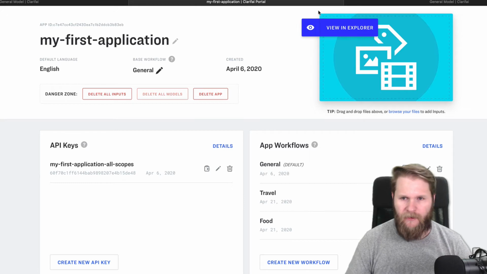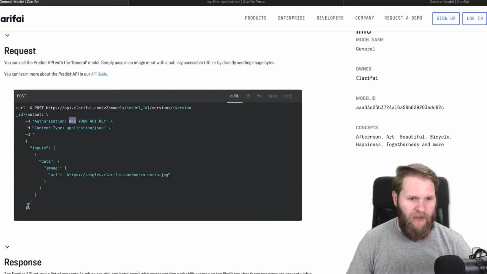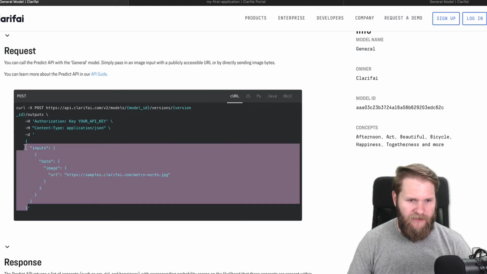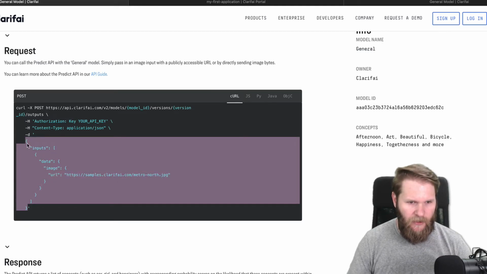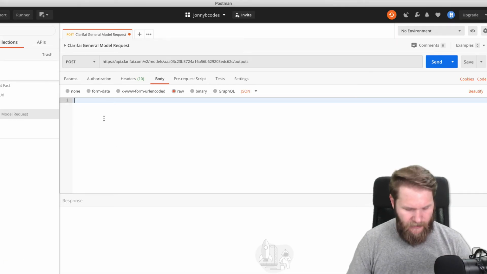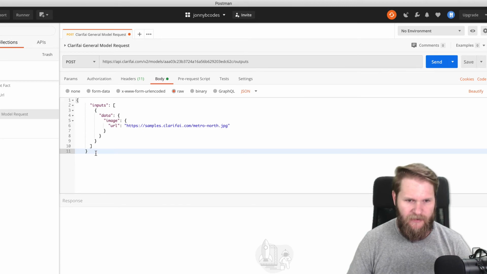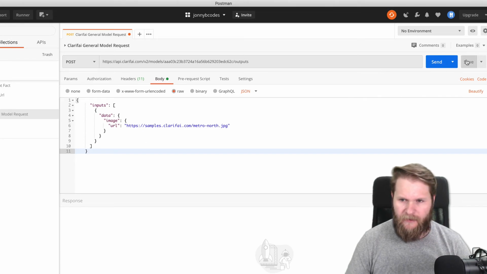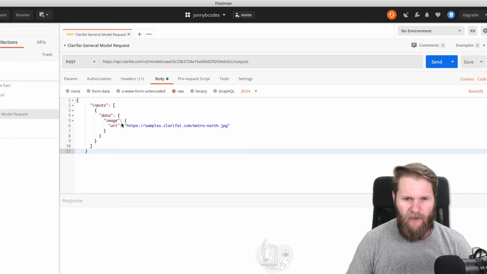And then coming back to our general model, we can pretty much just copy this right here. So from the opening curly brackets to the closing curly brackets, not getting that colon there. All right, and then go ahead and just paste that in and save. And we'll go ahead and leave the sample image there for our first test, and let's run this and see.